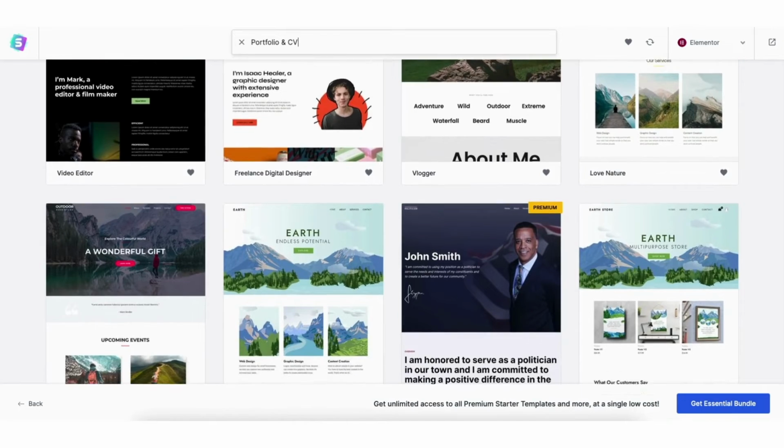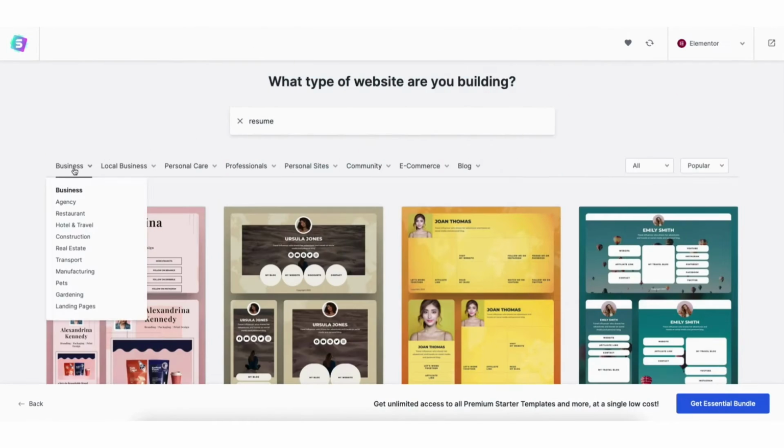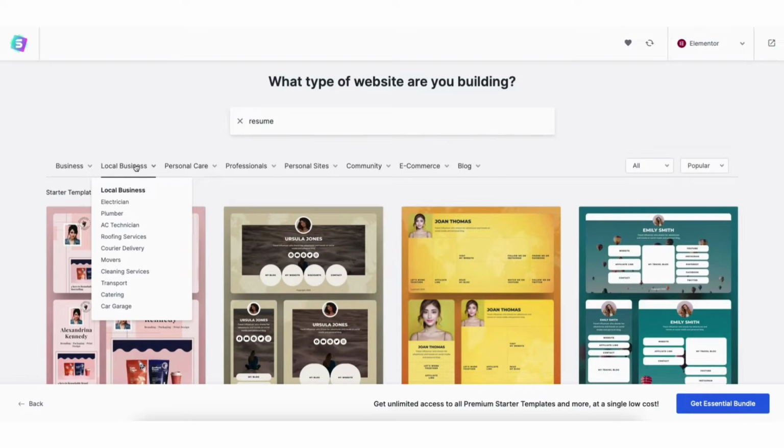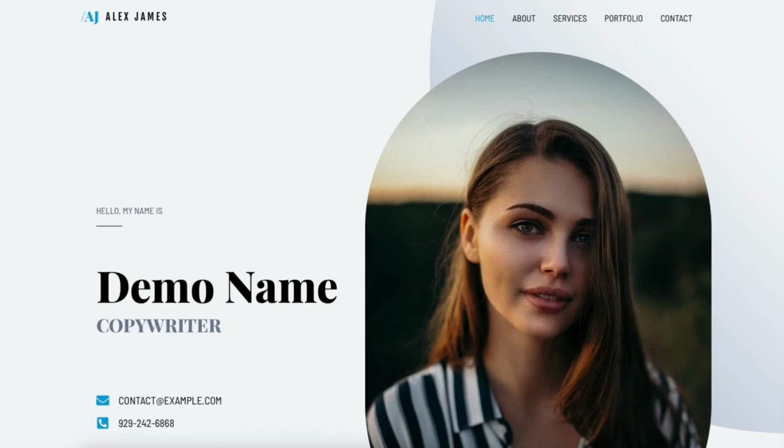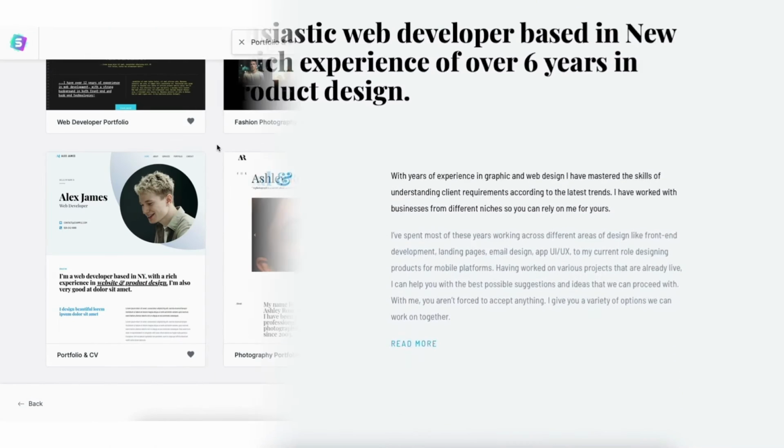Just find a template you like, and then you can start making it your own, no matter what category the template is in. Now let me walk you through the steps on how to choose your template and build your resume website with the drag and drop editor, Elementor Page Builder.